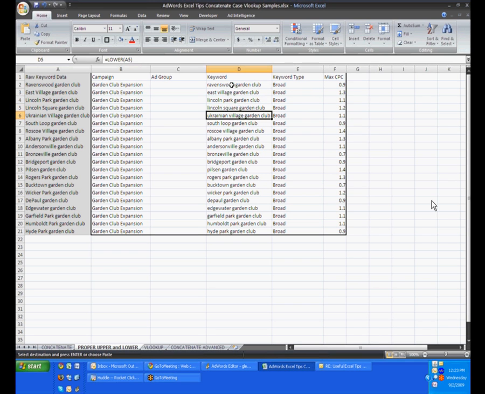Lowercase. Got it. I think that's fair. Now, I'm showing people tools. I'm showing you all these tools. This may not seem important.